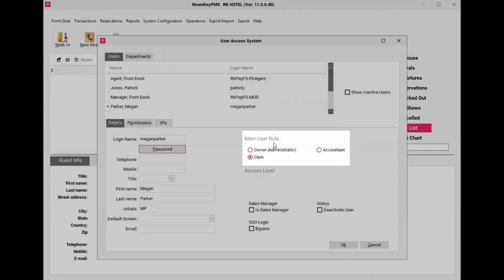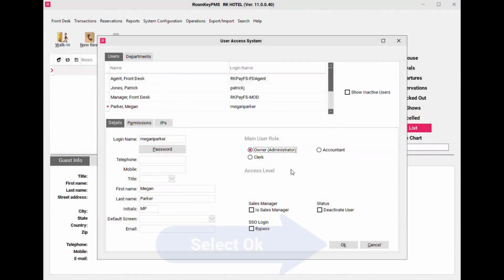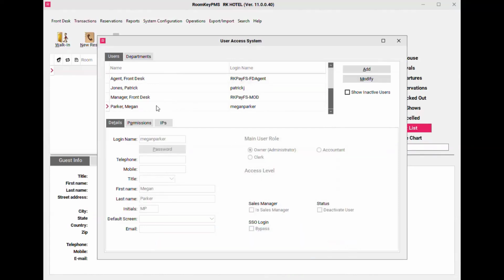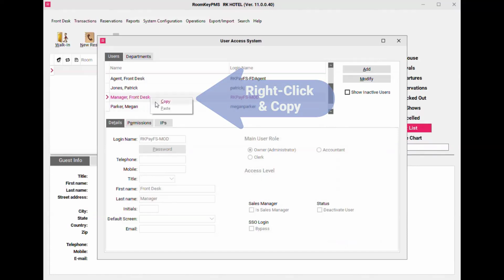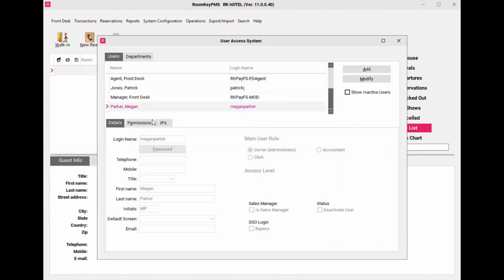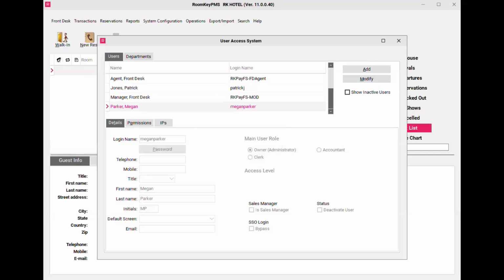Now the last thing that you need to do is designate a main user role. We recommend using the owner admin user role and select OK. So I have a new user that has been selected here. You can manage their permission settings on the Permissions tab, or we also have a copy and paste feature. So I'm just going to copy these permissions from the front desk manager and paste those permissions to my new user, Megan Parker. RoomKey will confirm when those permissions are successfully copied over.